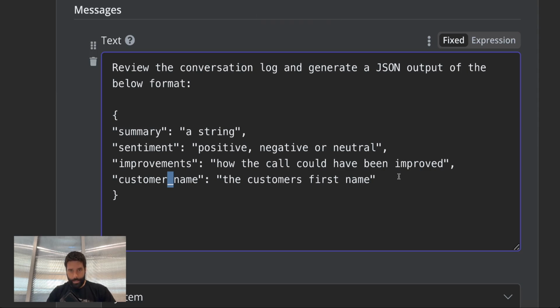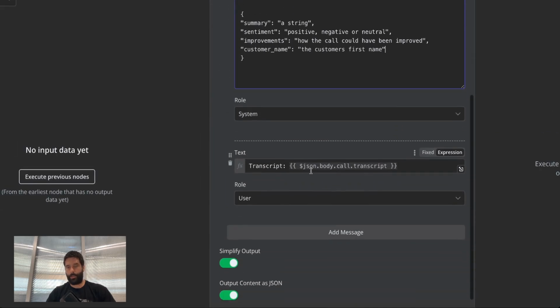Okay, so we have this out of the way. Note again, there's no comma at the end. And then I'm just feeding in the transcript. It's already configured into the n8n scenario. Since it's not been executed, it's showing up as empty, but we're feeding in, as the user role, just a transcript of the conversation.